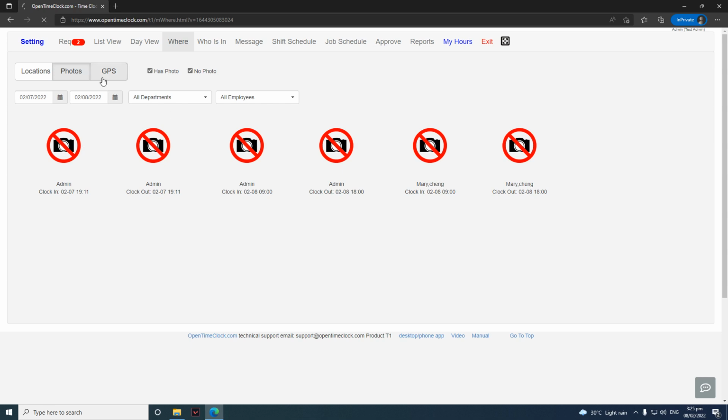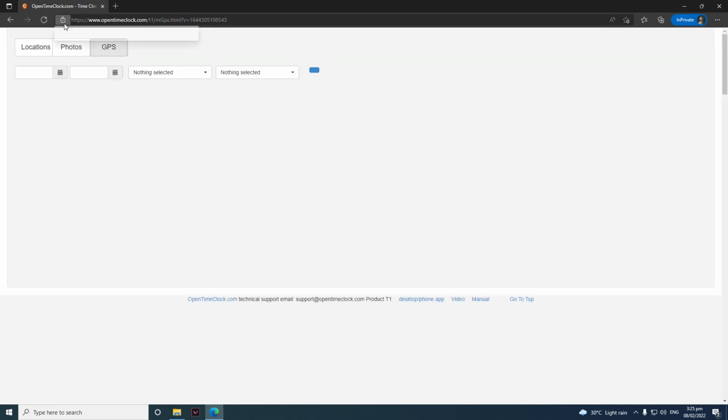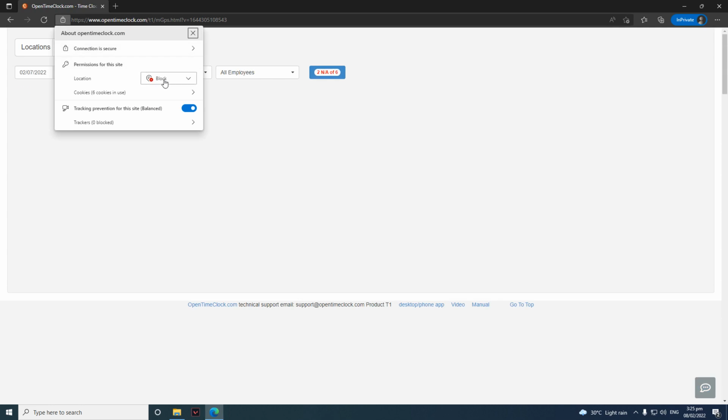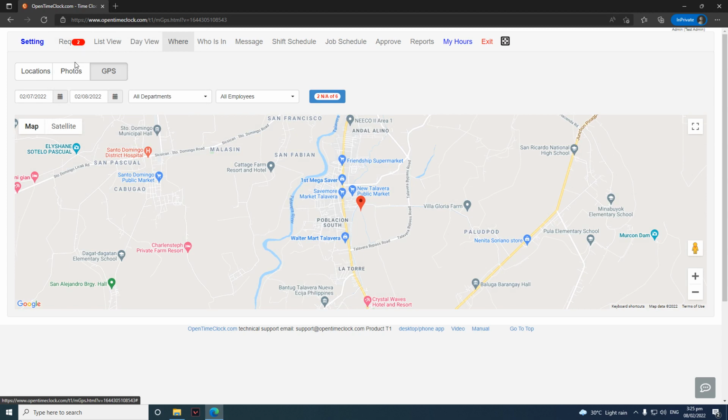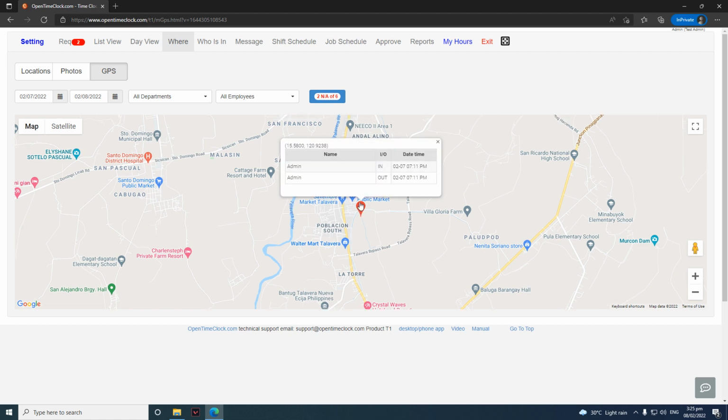Now for the GPS, as I've mentioned earlier, if you have allowed the permission for our site to know your GPS location, then you will be able to see a map just like this with a red mark. Then when you click on that, you will see the name of the employee who clocked in and clocked out on that particular location for those specific date and time.